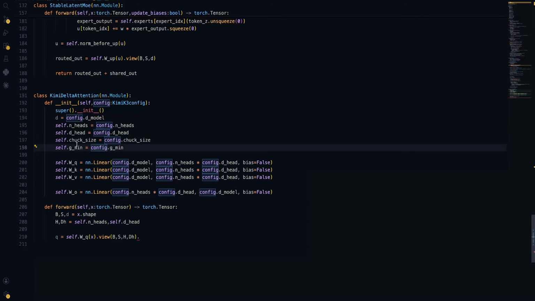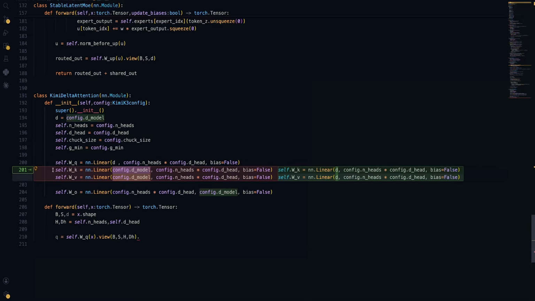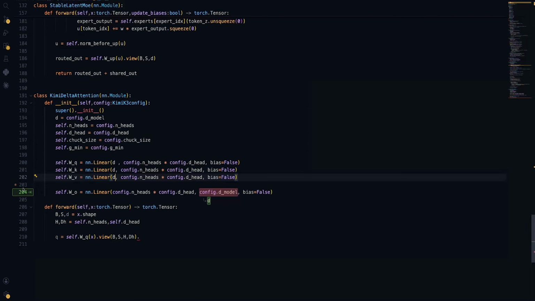Then we have the QKV projection, WQ, WK, and WV. These are three linear layers. These take config, or we can just say simply D as the dimension of the model, and then number of heads multiplied by dimension of head, and bias is false. We have the output projection.